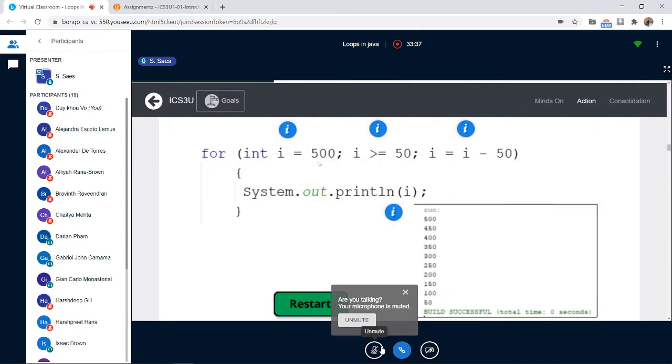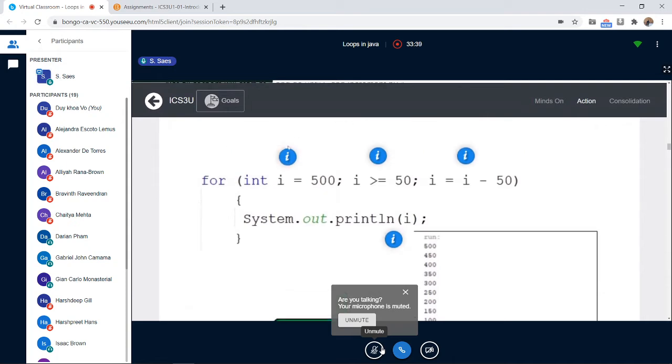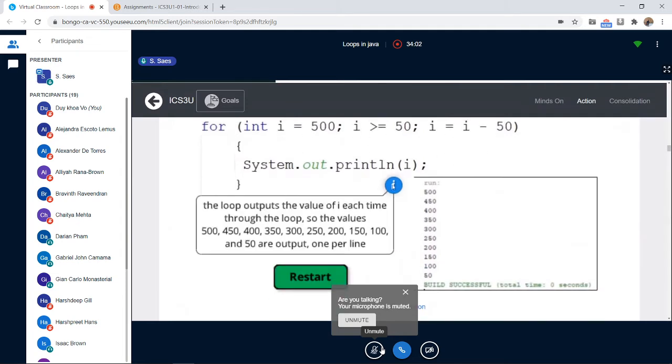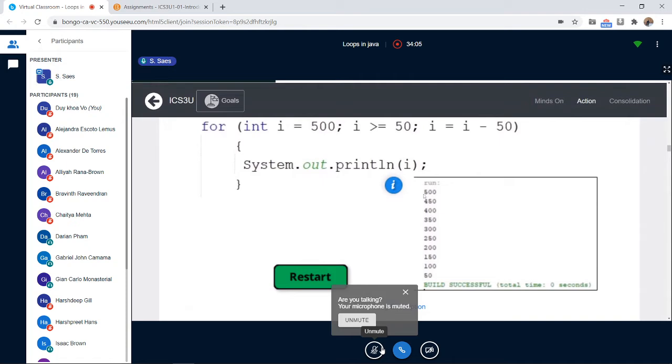Okay, the initial value of i is 500. Then the condition is i is greater than or equal to 50. So it's going to start from 500 and it's going to go down by 50s. So 500 is going to become 450. Then it's going to become 400. Then it's going to become 350. So let's see how it's going. This is what's going to happen. So 500, 450, 400, 350, 300, 250, until it reaches 50.